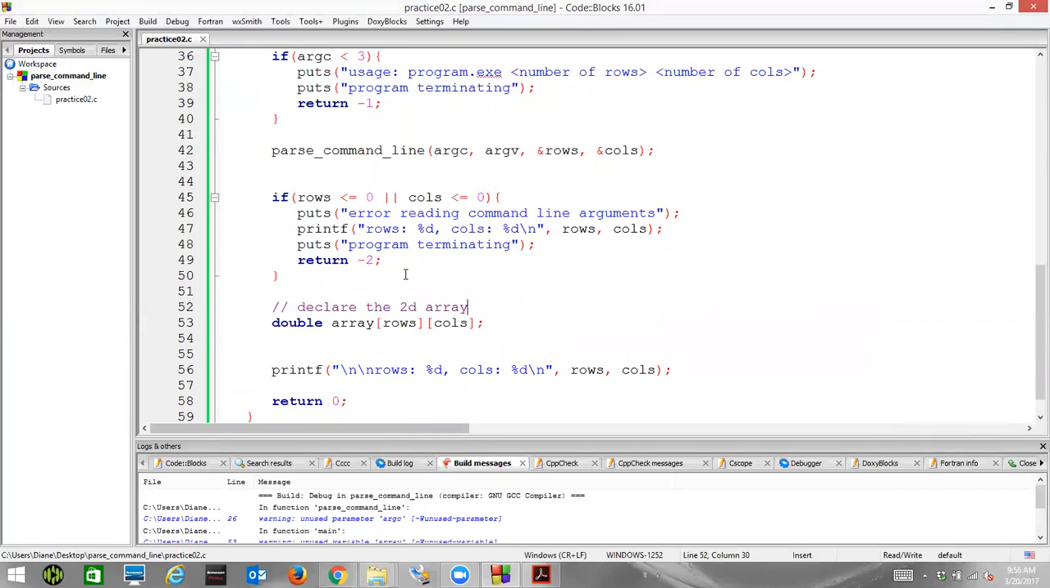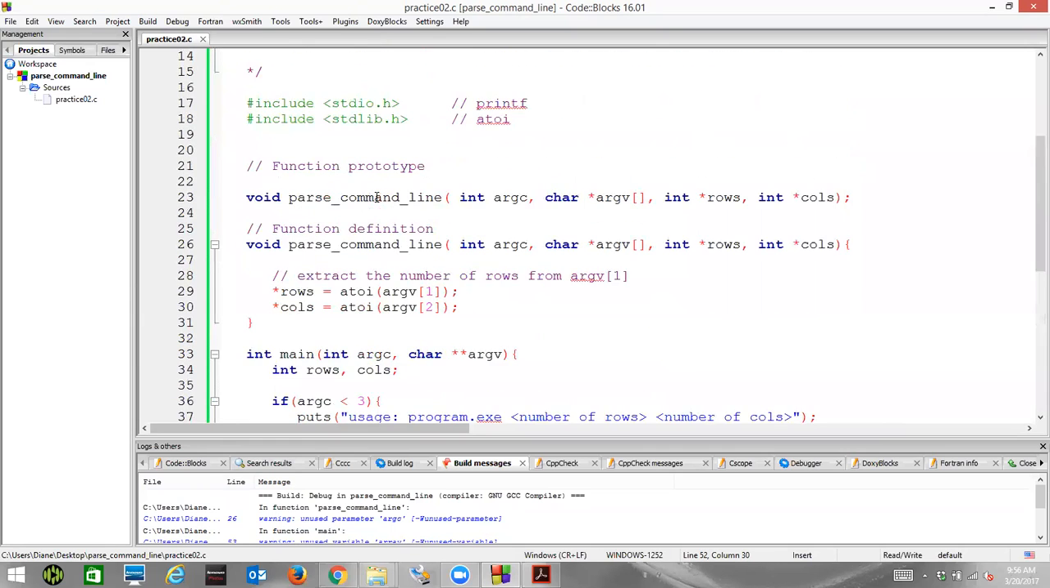So there's another safeguard. We want to make sure that we got some sort of valid information here. ASCII to int was kind enough to return a 0 when it couldn't convert it. So we know we get an integer value, but 0 doesn't make sense in terms of rows and columns, so we added that extra safeguard here.